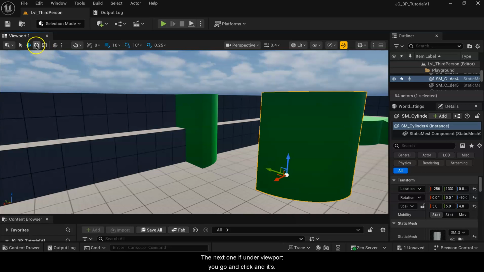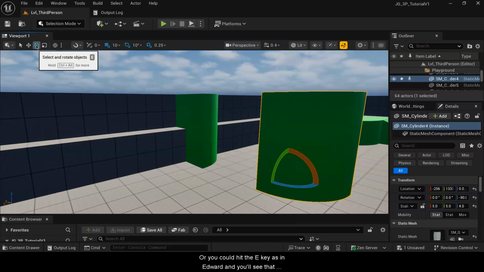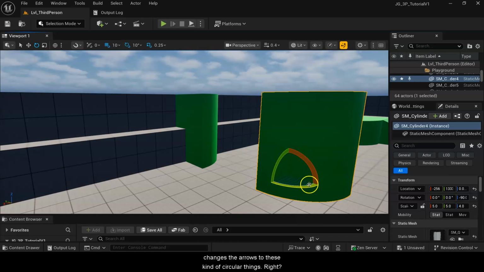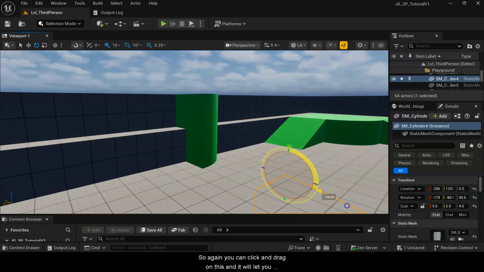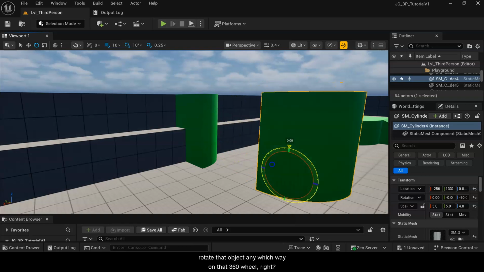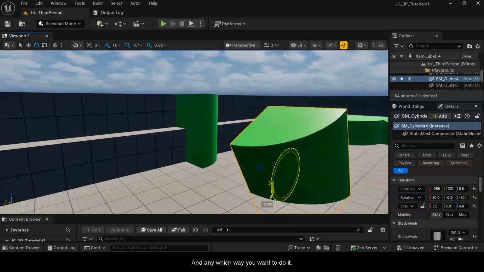The next one, if under Viewport you click, or you could hit the E key, is rotate. You'll see that it changes to select and rotate the object, and it changes the arrows to these kind of circular things, right? What this does is let you rotate your object any which way you want. Again, you can click and drag on this, and it will let you rotate that object any which way on that 360 wheel, right?